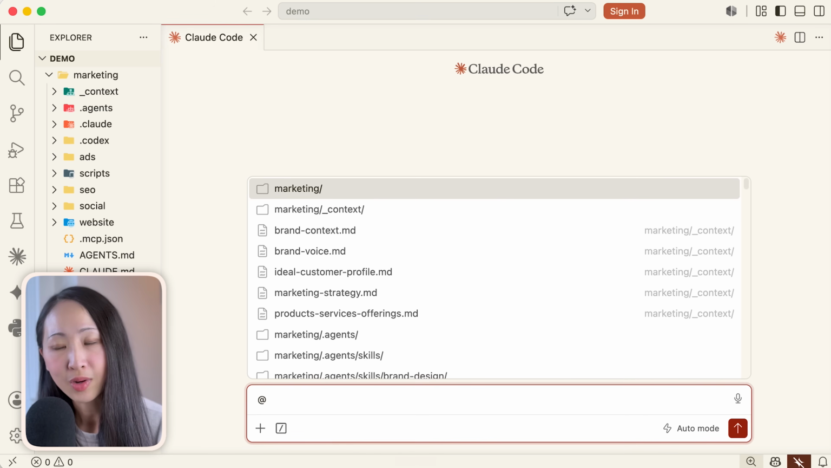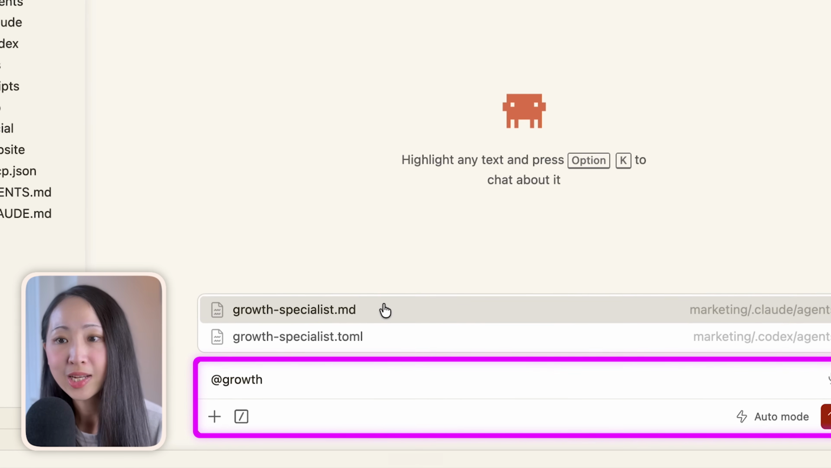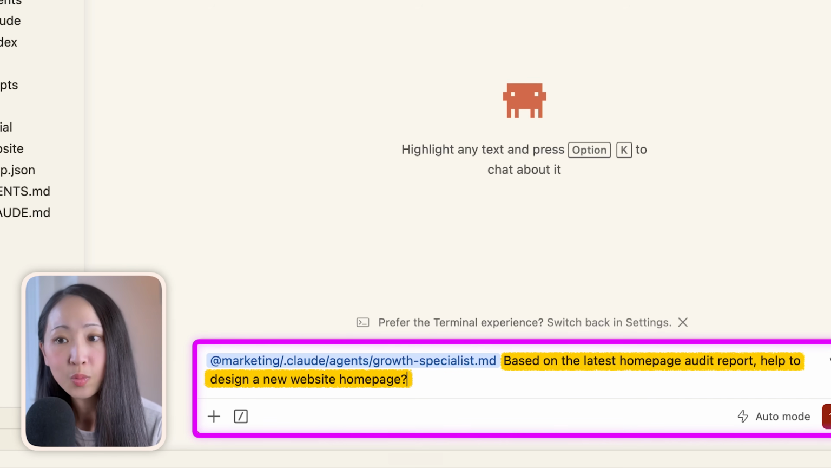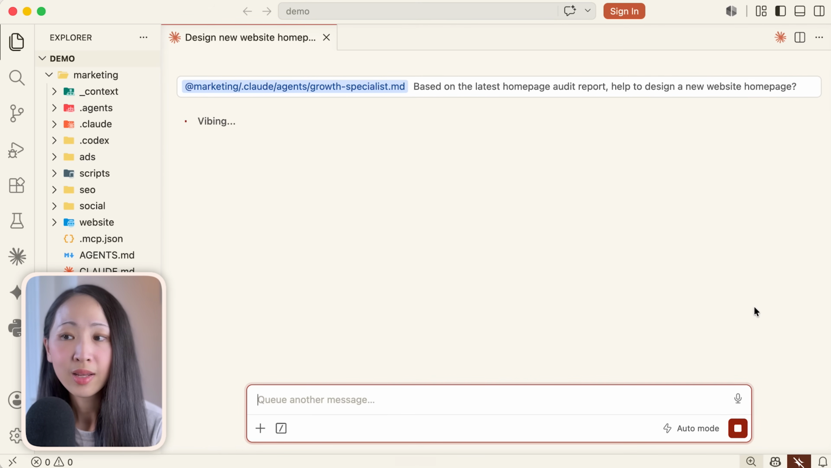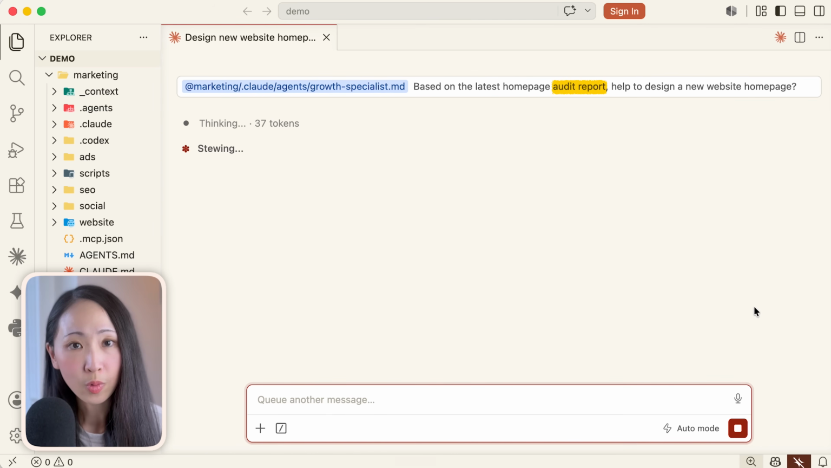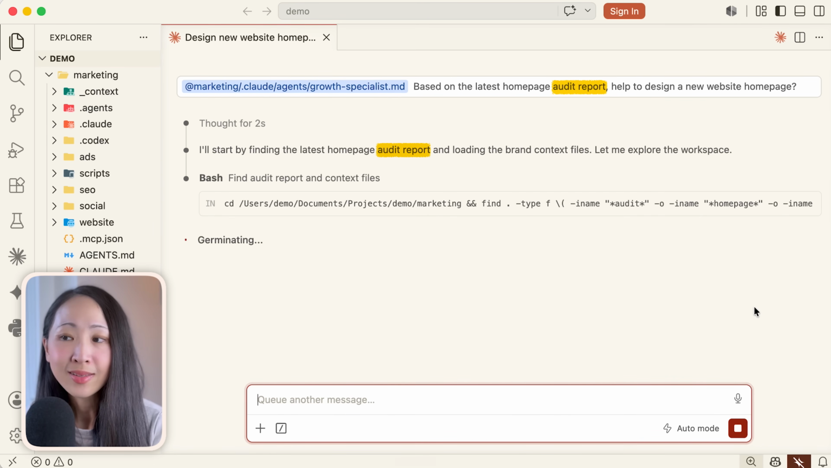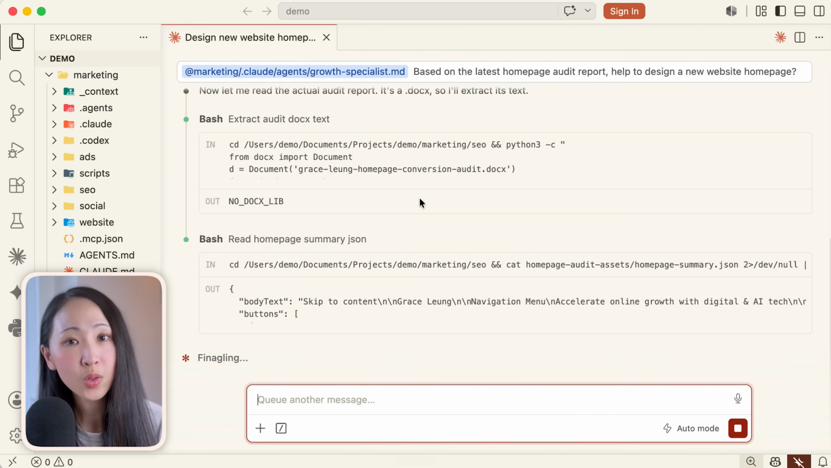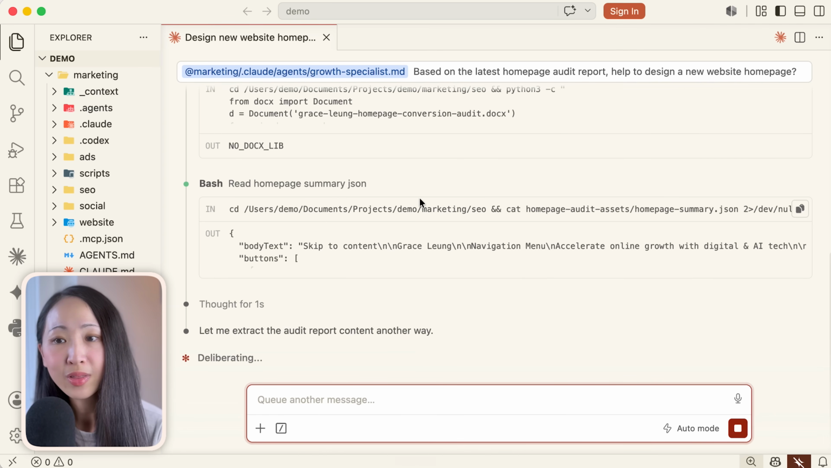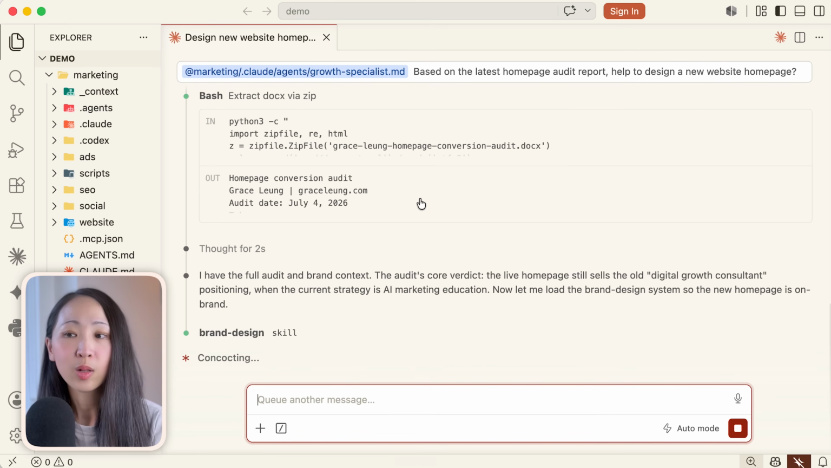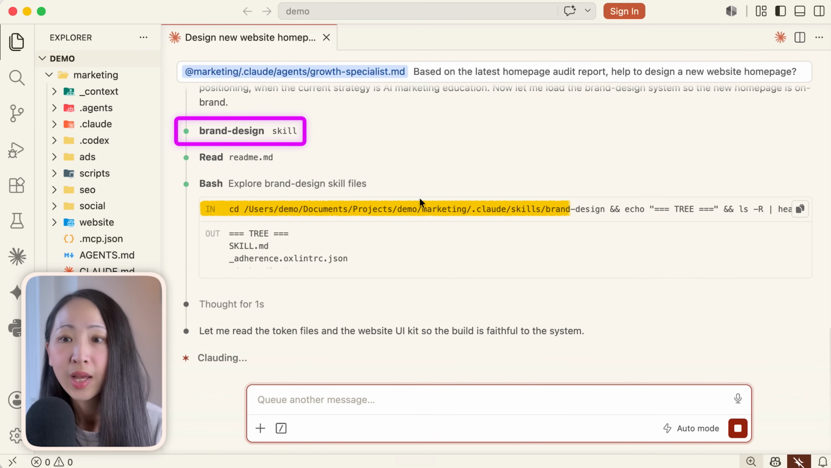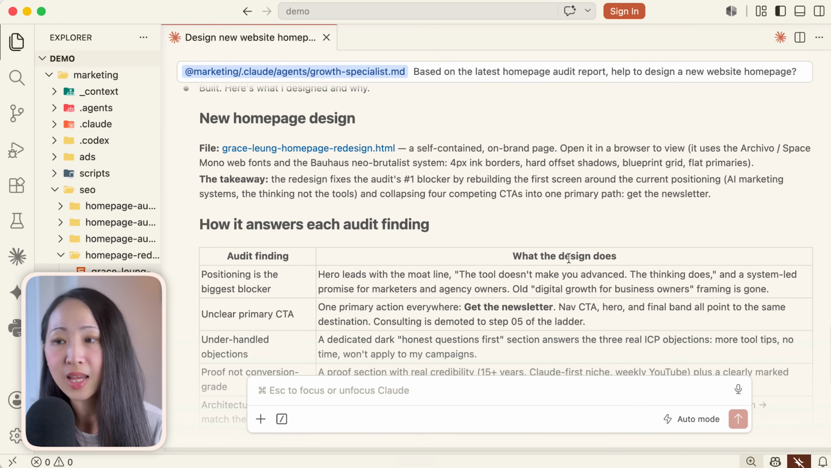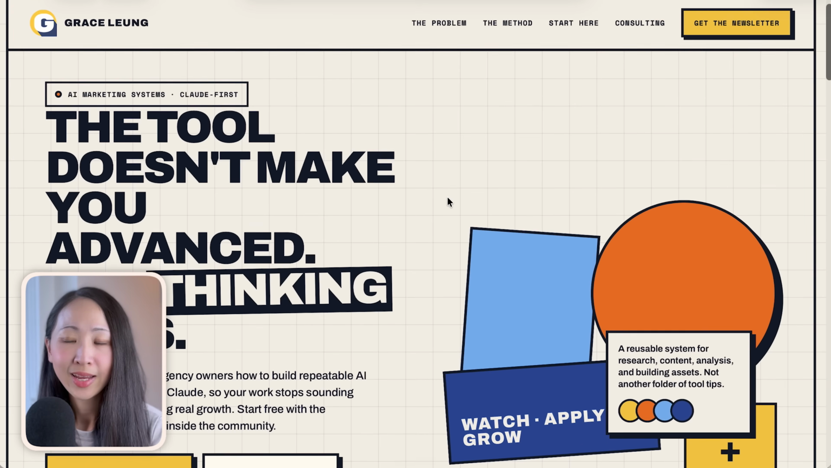So now after these migrations, I can just load back the same agent workspace inside Claude and reuse the same growth specialist agent we just created from Codex. And then even ask it to check back the audit report Codex just did. In this case, I wanted to base on the audit report and help to redesign our new website homepage. Everything will run seamlessly. Claude will load back the same agent, the same skills inside its workspace and complete the task by saving it inside the same folder. And here is the result.